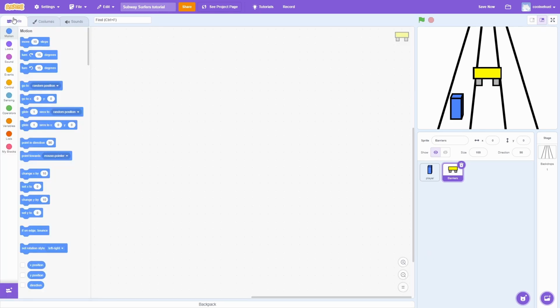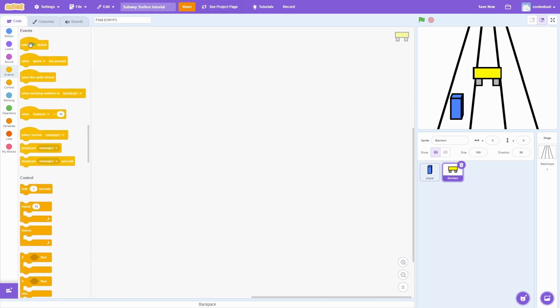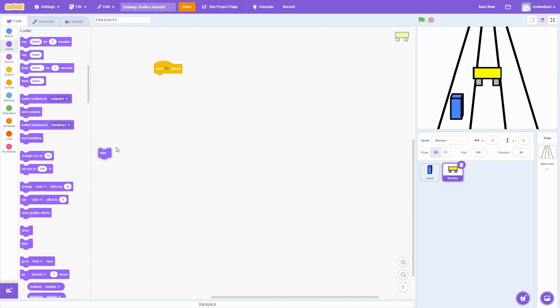Now we are going to start programming it. The barriers and the trains later on are both going to use a clone system where we are going to create clones and they are going to randomly start at the top and move down to the bottom and then delete themselves. So for this, we're going to use when the green flag is clicked. We want to hide the main sprite since the main sprite is just creating the clones.